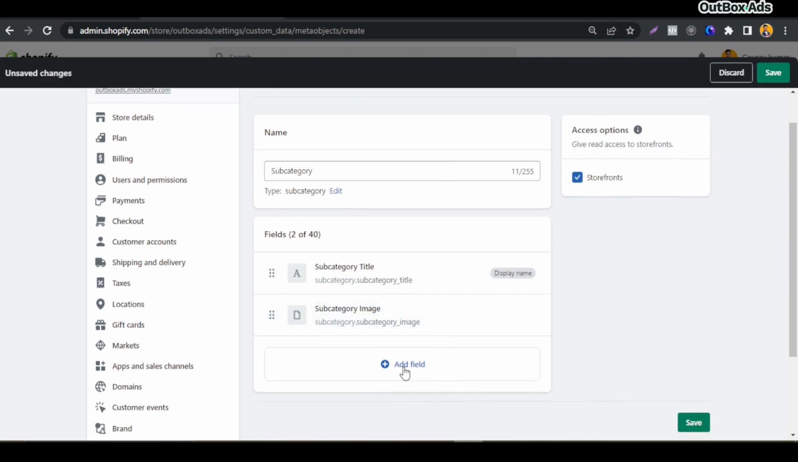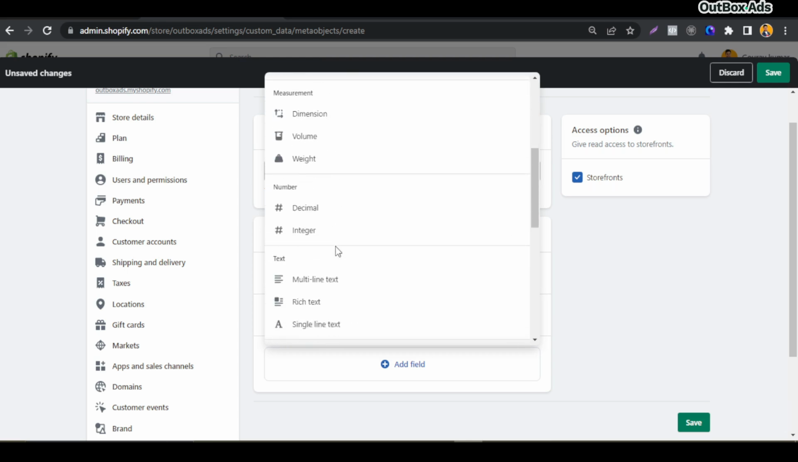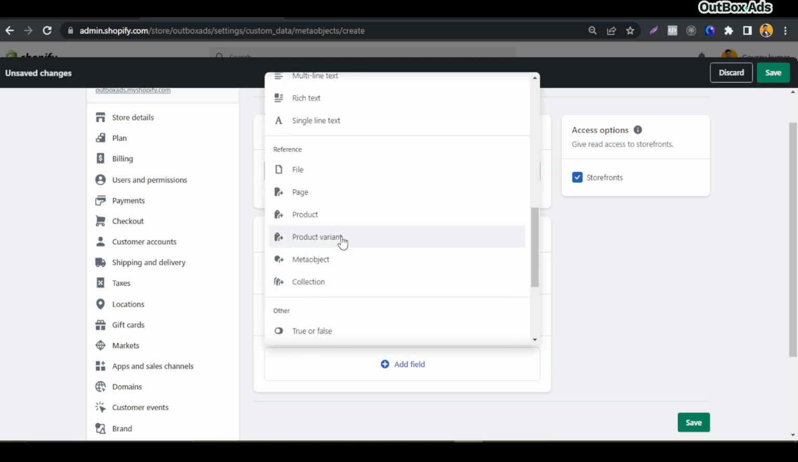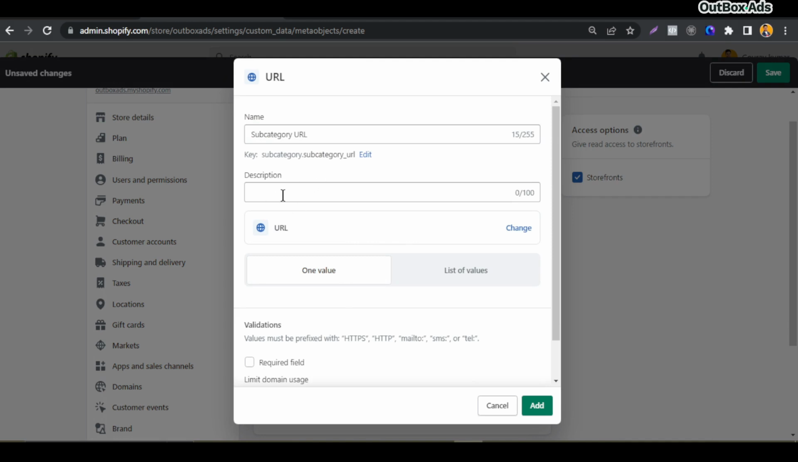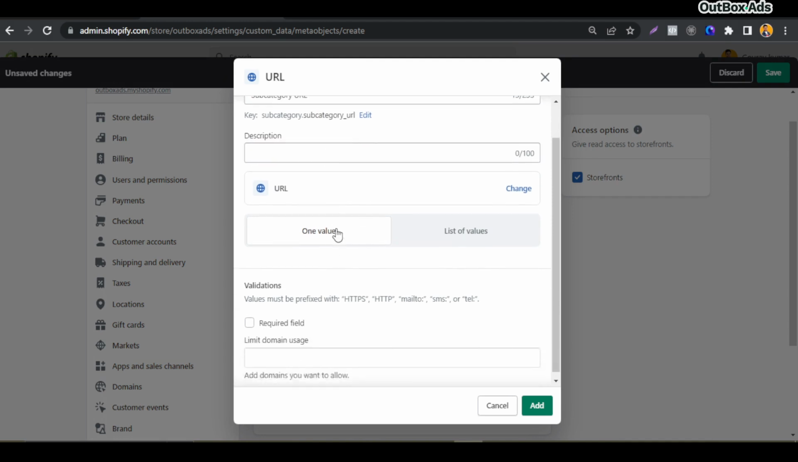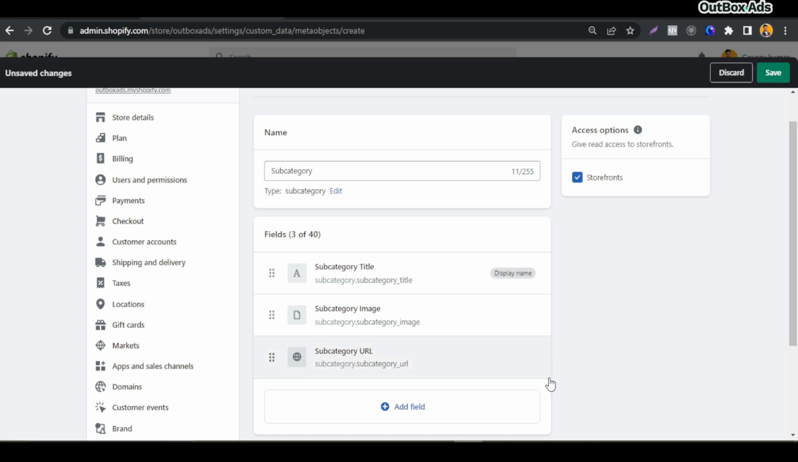Let's create our third field. For the third field we need a URL field, so search for URL. Here it is, and you can name it, and you can write a description here. Keep it one value, click on the Add button, and here you can see we have the 3 required fields in the metaobject.